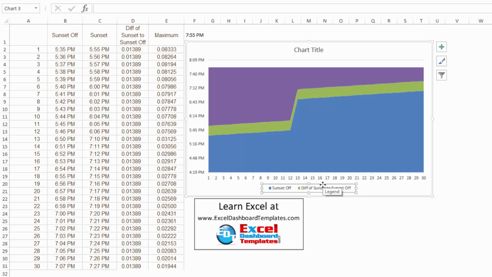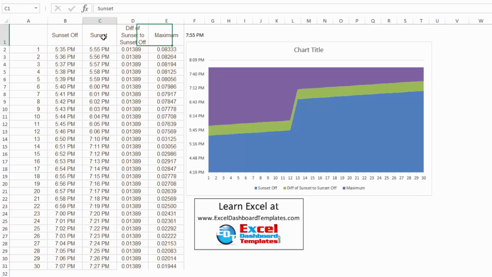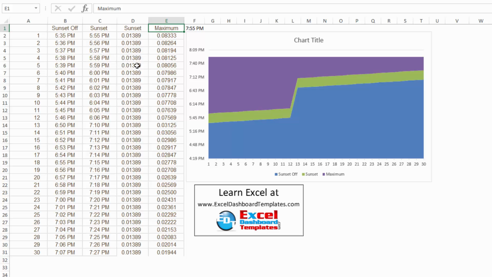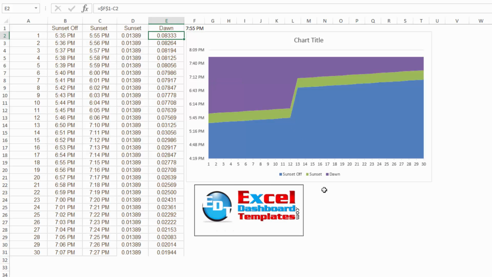And then you'll notice this differential to sunset and sunset off is coming right from our chart. I do want to show where the sunset is. You know what? Maybe I even want maximum, and I need to just change my labels over here. So I would call this sunset, and for maximum, I might call that sun gone. Not sure what the top maximum was for. Maybe it's midnight or something else. Maybe it's dawn. Let's put that in there. And then our different colors will be correct in our legend of our chart.